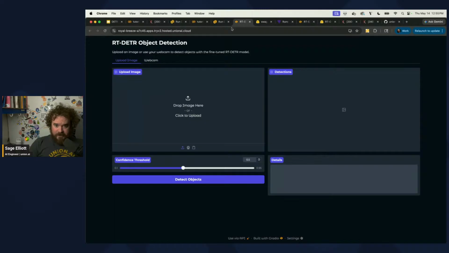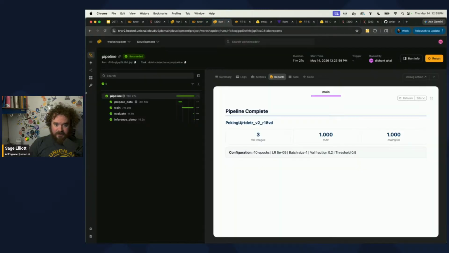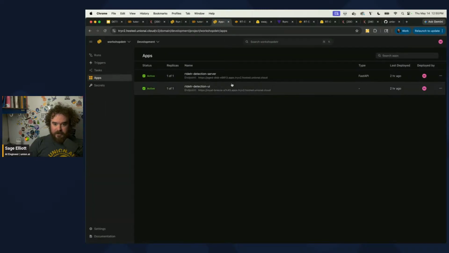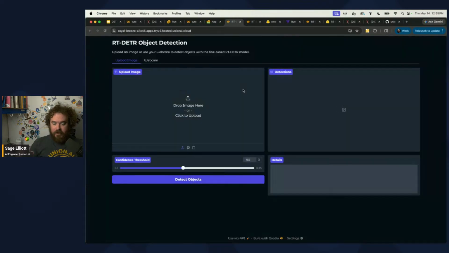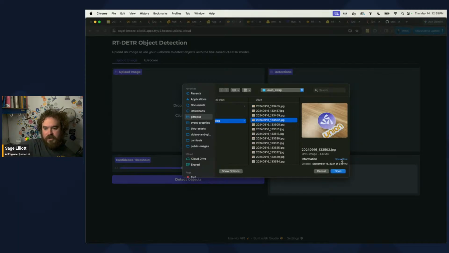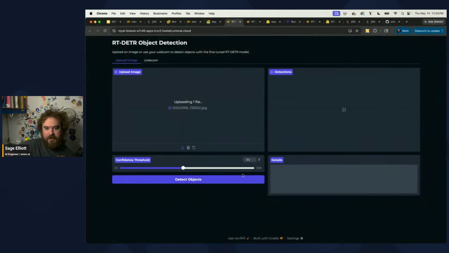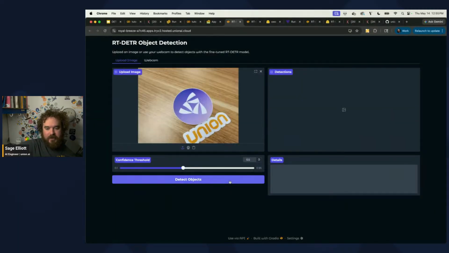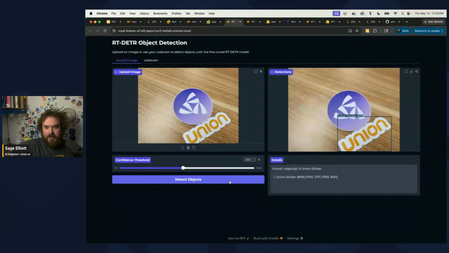So I'll go back real quick, too, to the apps. So they should be spun up. We'll get this little UI, and I'll show you the code for this next. So this is a Gradio interface. I'm going to click and upload an image. See how it does on this one. This also should pull in the latest model. So if someone else trained a model while I was talking, it might pull in that one, and maybe the MAP isn't as good. We could see that it's doing detection on the union sticker.